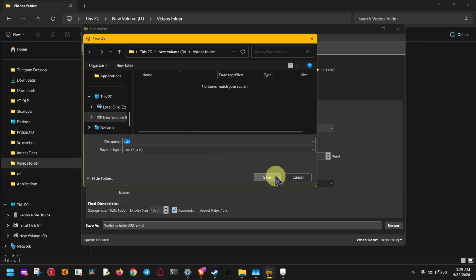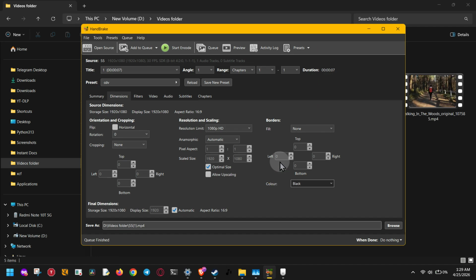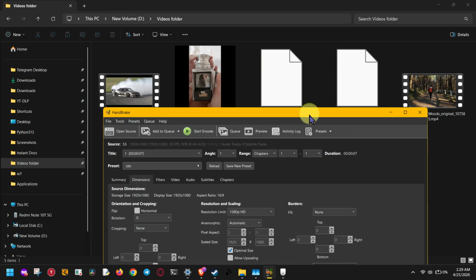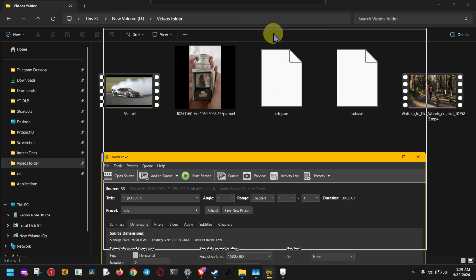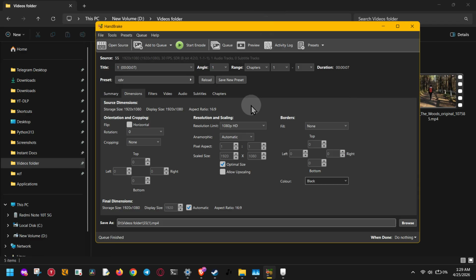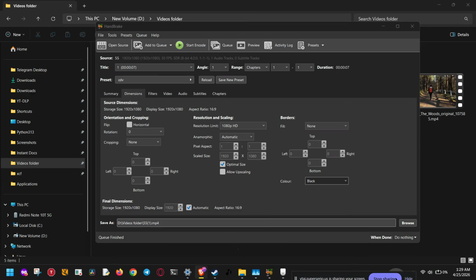HandBrake will export the preset as a .json file, which means you now have a portable copy of your custom setup. You can keep that file as a backup, move it to another machine, or use it later if you ever need to restore your settings, and that's really all there is to exporting a HandBrake preset. The key steps are, save your configuration as a custom preset first, then use the Presets menu to export it as a file.